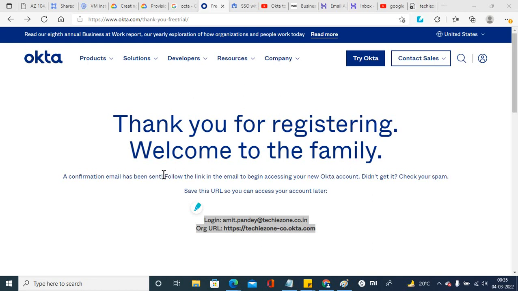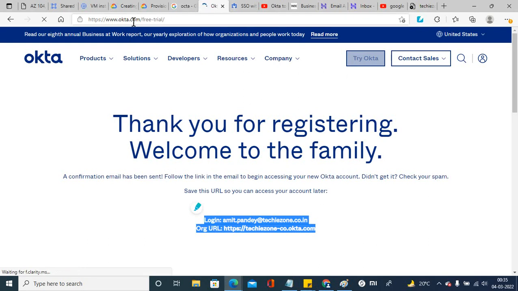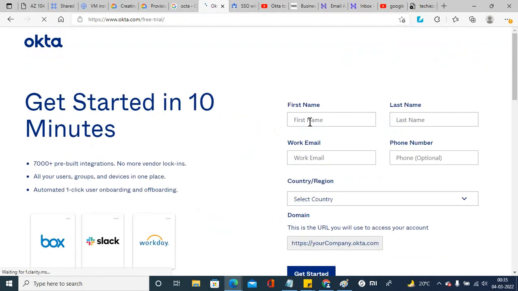Hi guys. Today I am going to enable Okta. Okta is basically for SSO, single sign-on, which I'm going to use with Google. So the way to go to Okta is to try Okta. You need to open okta.com and go with the free trial.